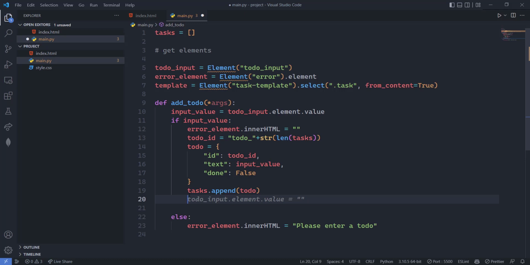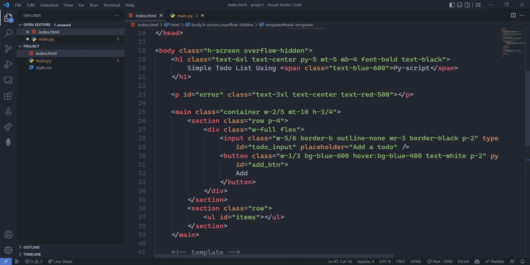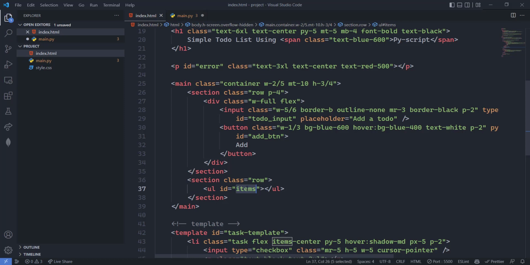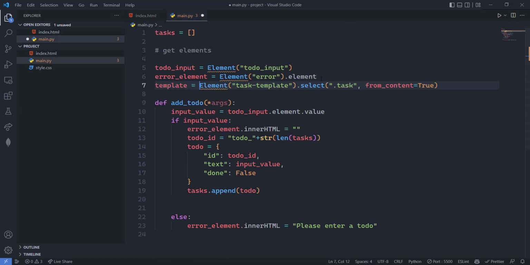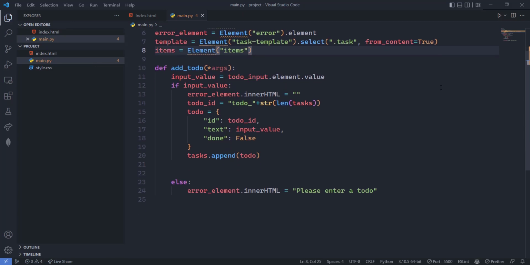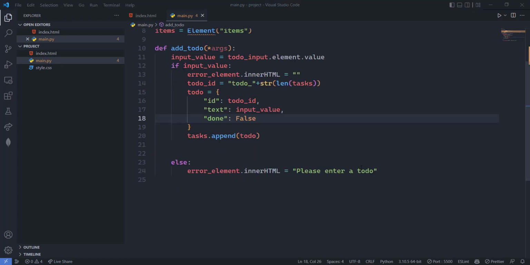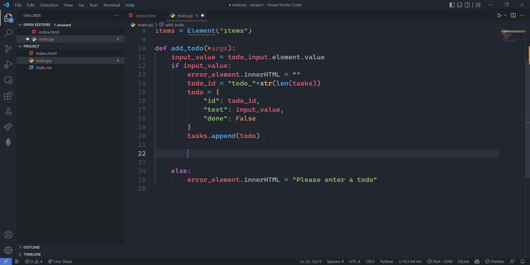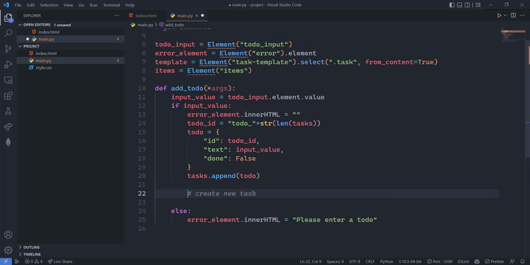So now we have to append the element, we have to clone this template, and we have to append the element to the items here. So for that we have to get the items, so items will be element items, just save this. So now let's move forward. First of all we have to clone the template here, and we have the items as well.